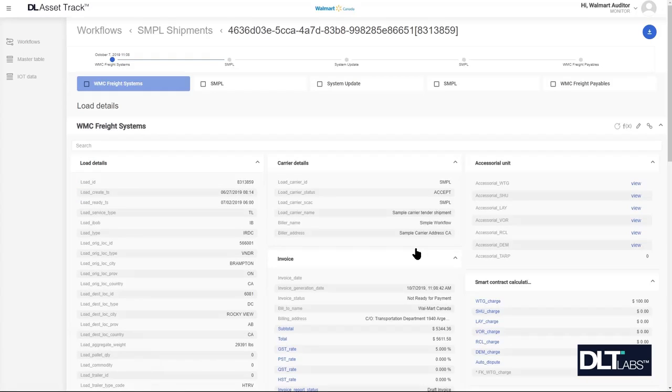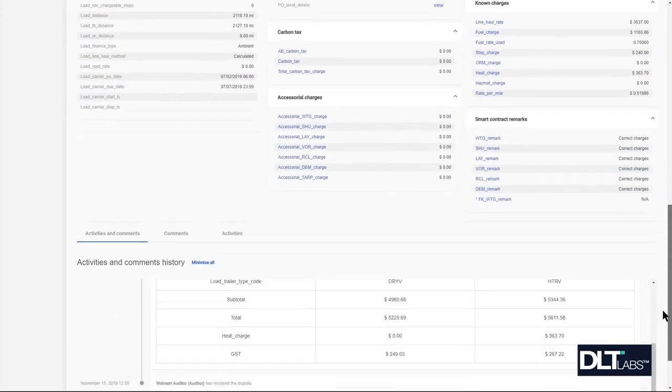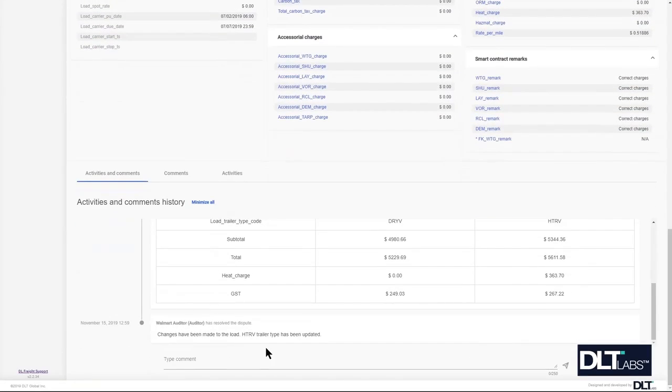After resolving the dispute, the following changes will be made to the load. The invoice status will be set back to the status that the load was prior to going into dispute. In this case, the invoice status has changed from in dispute to not ready for payment. Additionally, you will notice in the bar at the top that the auditor role has now disappeared. Additionally, any comments that were made by the auditor will be tracked in the Activities and Comment History section.